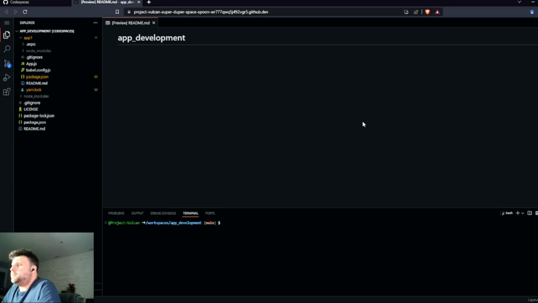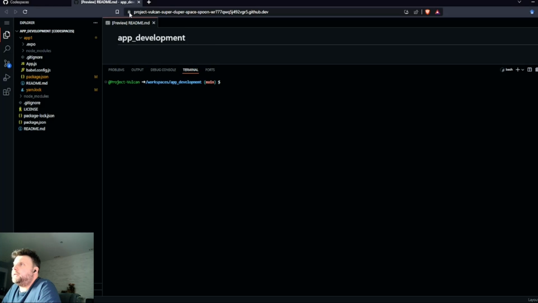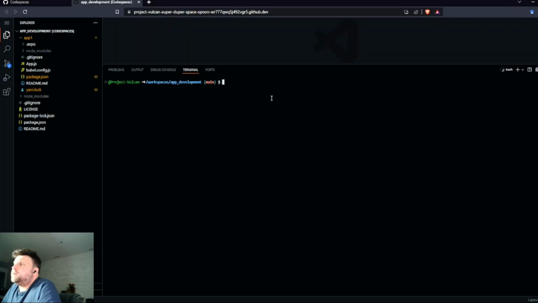So let's talk about some hints and tips. If we head back over to our code space, today I'm mostly going to talk about the terminal and how we can use it a bit more effectively. If you've never used Linux or done much software engineering stuff before, you might be quite unfamiliar with the terminal. That's perfectly okay.